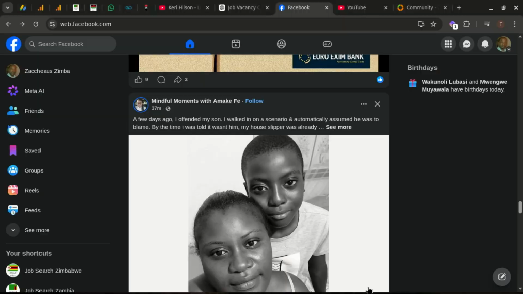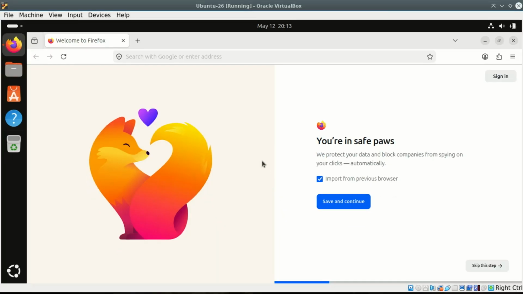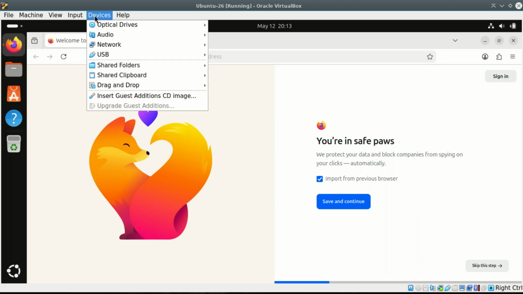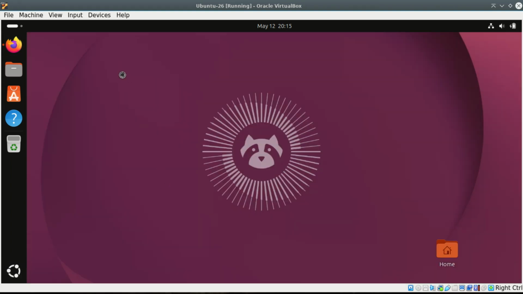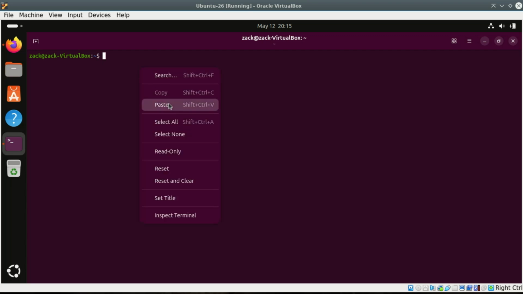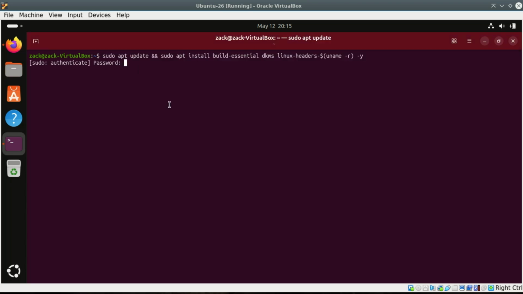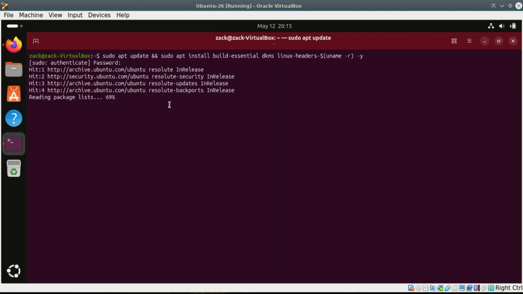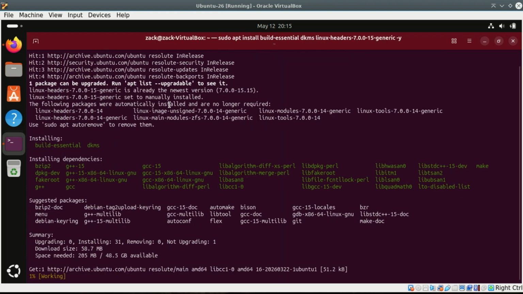To install it, make sure your Ubuntu virtual machine is running. Then, at the very top of the VirtualBox window, click Devices and select Insert Guest Additions CD image. Ubuntu will detect it like a virtual CD, and this command installs the basic tools and kernel files needed to build or compile software on Linux, especially things like VirtualBox modules, graphics drivers, or kernel modules.